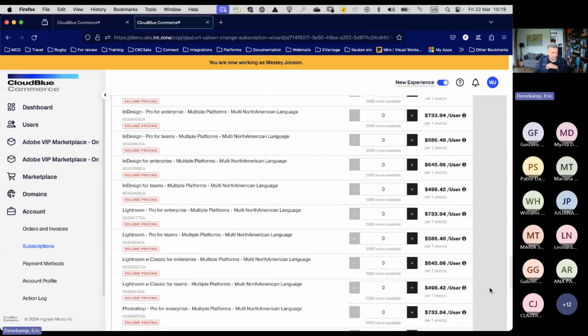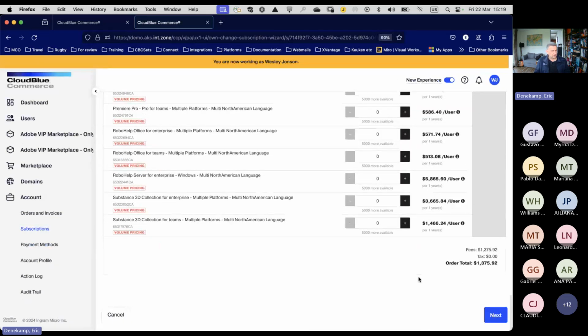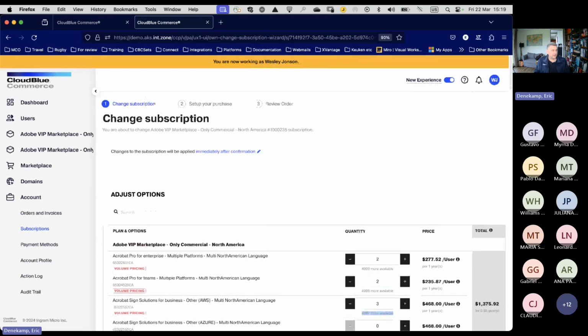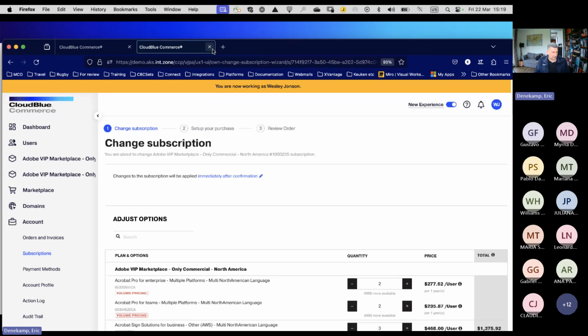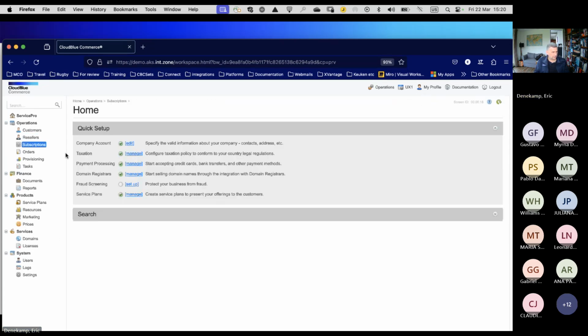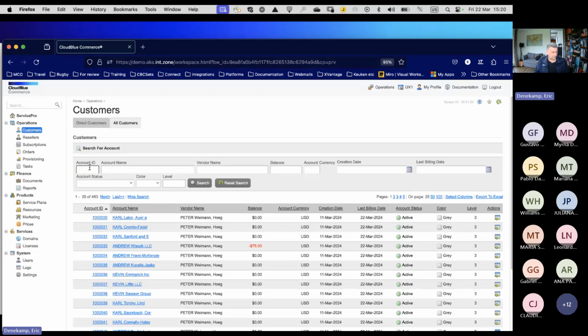Place the order at this point. The button does not show because of zooming. Click next, and that is how I can advise the customer to do this. I can, of course, also decide, where is it, for this account to do it as a vendor. So I go to billing, I go to customers, all customers, and I search for that ID.